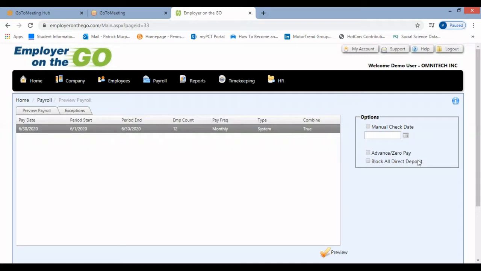There's also an option to negate direct deposit payments for all employees by selecting Block All Direct Deposits in the same menu. In the event that only a single employee needs their direct deposits blocked due to an issue with their bank, for example, you may enter their employee record and select the 1x Disabled option under the Direct Deposit tab.